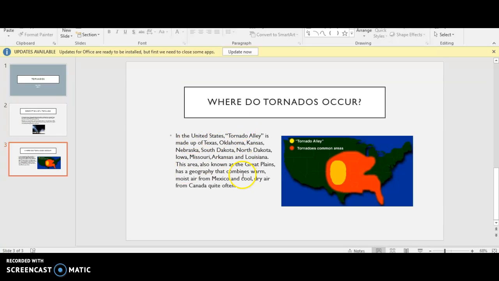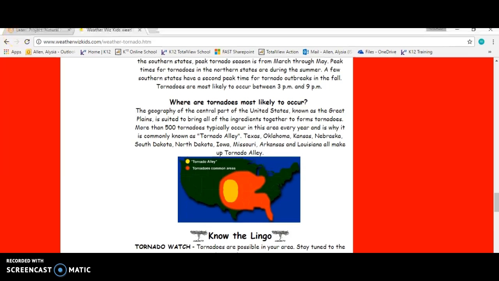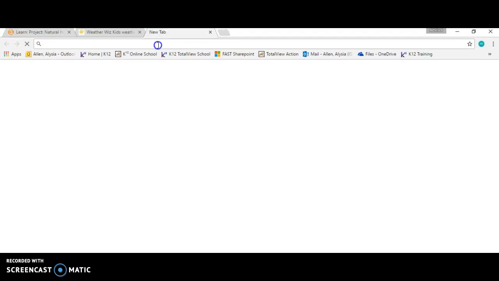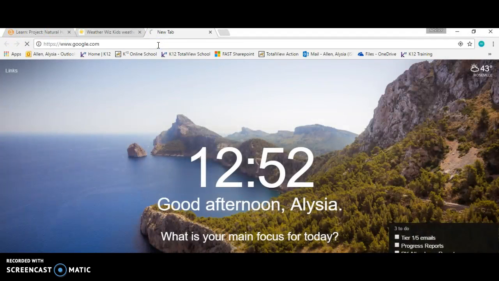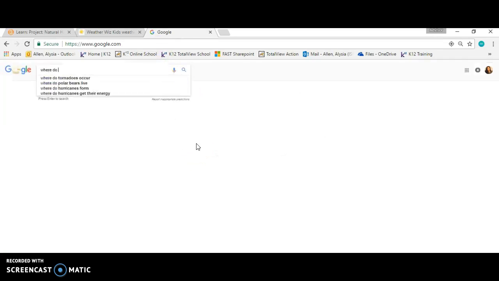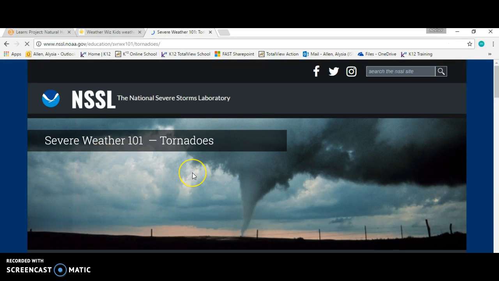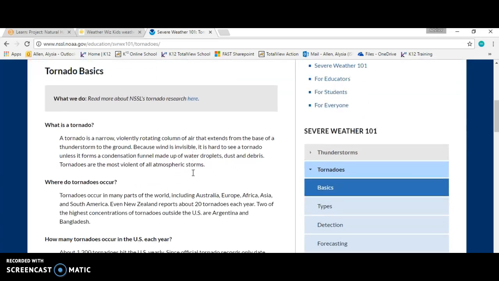But for this section, I could have Googled quite literally, where do tornadoes occur? So I will just do an example of that. Let me move this up here. I'm going to go ahead and go to Google, and I'm going to write, where do tornadoes occur? And then this gives me a lot of other websites to look at. And I could have used this website as well.